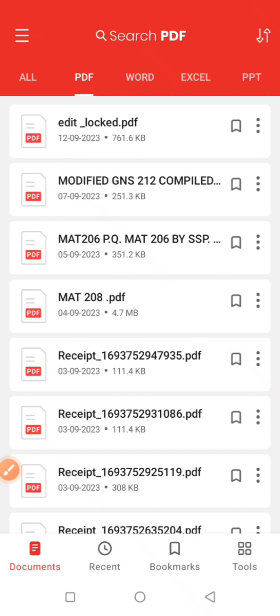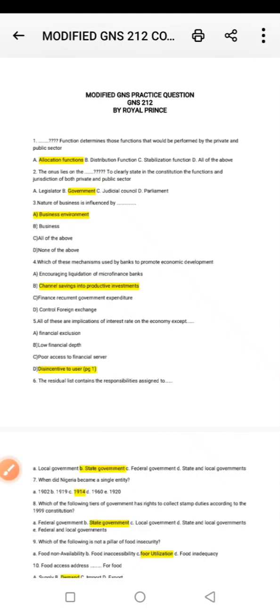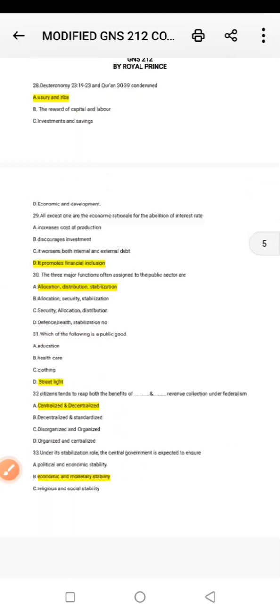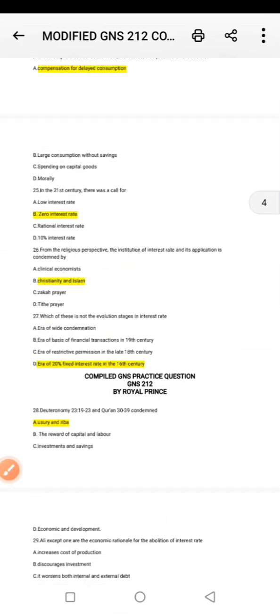Now you can select the file that you are willing to lock. I won't select the one I locked already, I will select another file. Let me just select this modified GNS 212. If I had locked it already, it wouldn't open. You can see I didn't lock it at all, it opens straightforward. So right now I can see that this is the material. It's quite long.